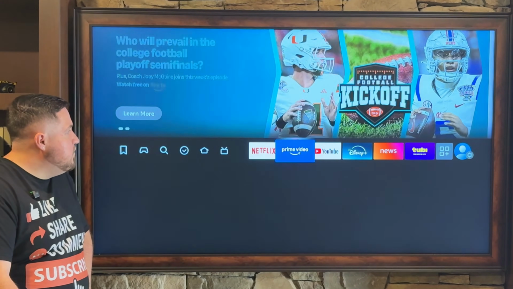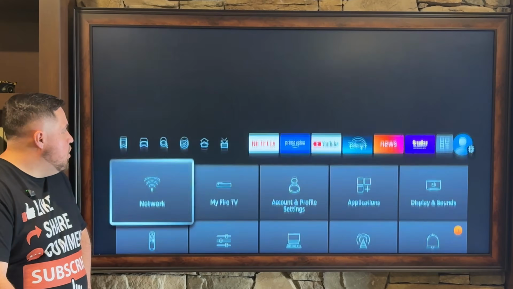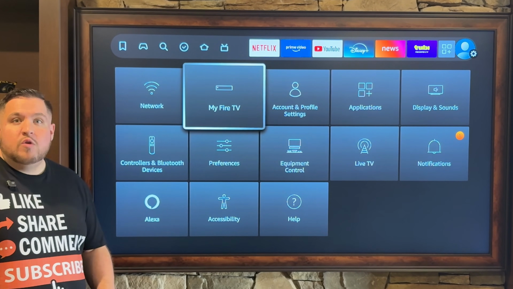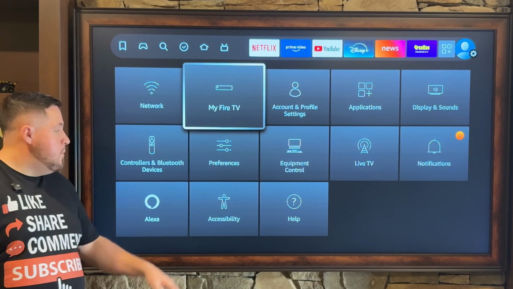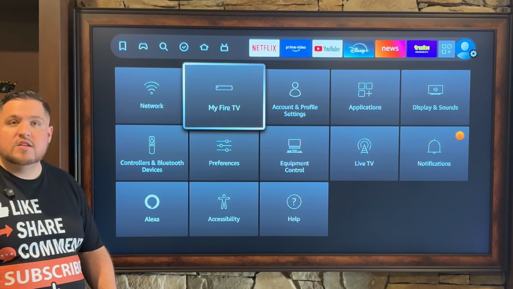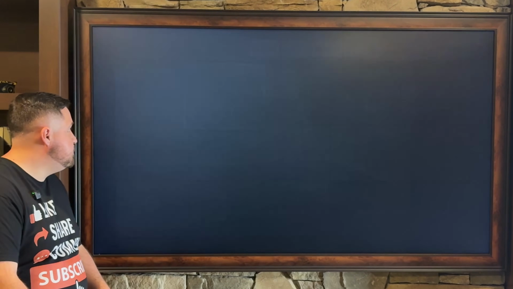Settings can be found at the end of your screen. I'm going to go down. I'm going to find My Fire TV and I'm going to highlight it. Now, if you haven't updated your Fire Stick in a while, My Fire TV might be here, or it could be called My Device. Whichever one it is, let's go ahead and get into it by clicking on it.